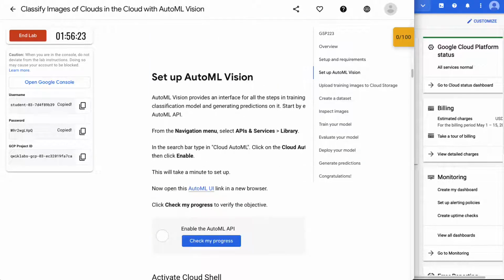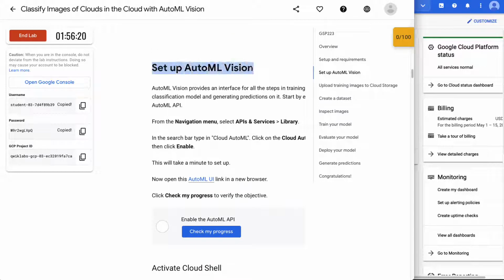So we can kind of scroll down. The next thing is that now that we're logged in, we want to set up the AutoML Vision service. We need to enable it.